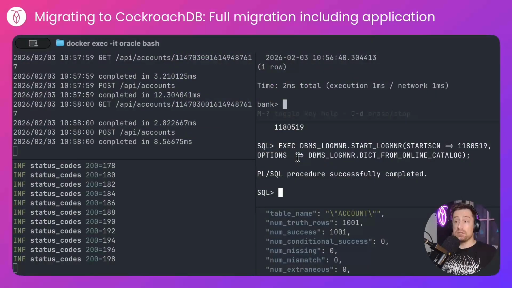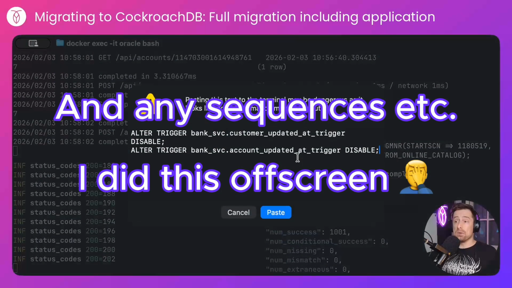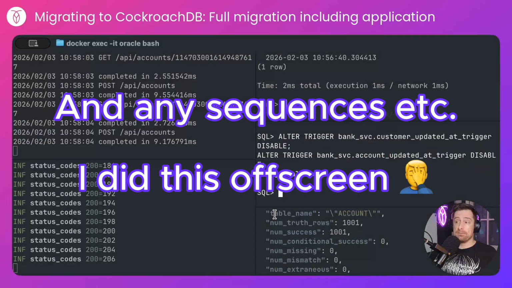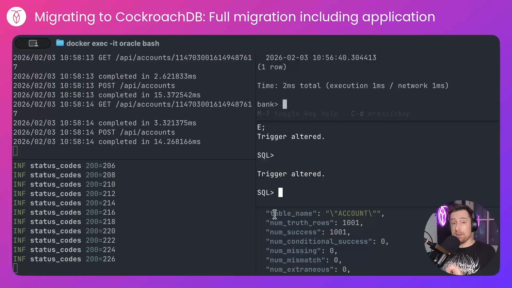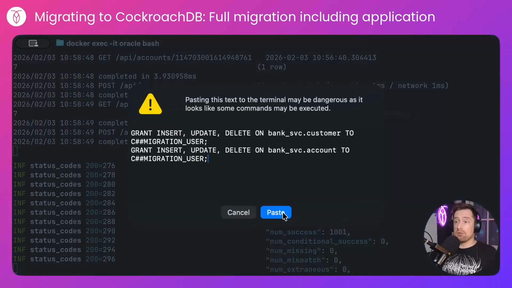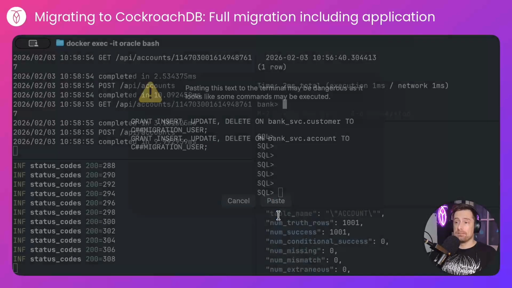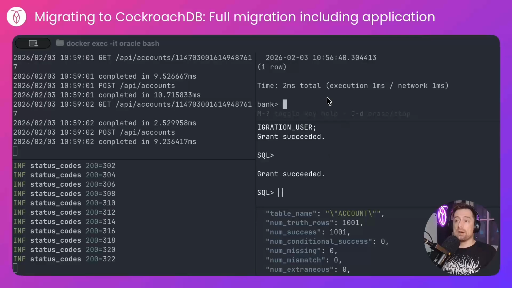The first thing I want to do in Oracle is to disable the updated at triggers. This is to ensure that I use the updated at value from CockroachDB and don't try to update it again when I replicate data from Cockroach to Oracle. I'll grant the common user insert, update and delete access against the customer and account tables. And then I'll configure CockroachDB.